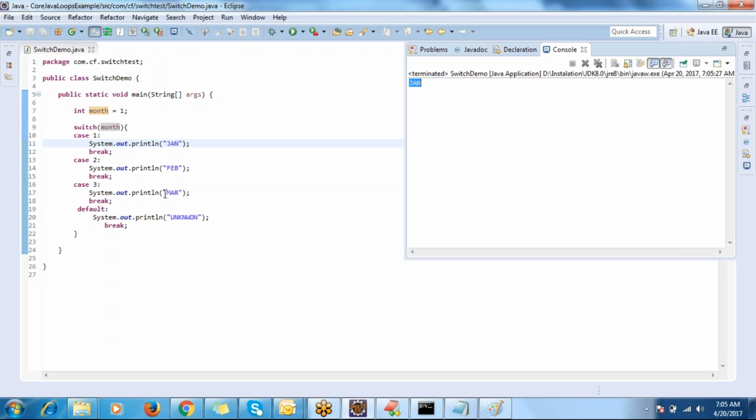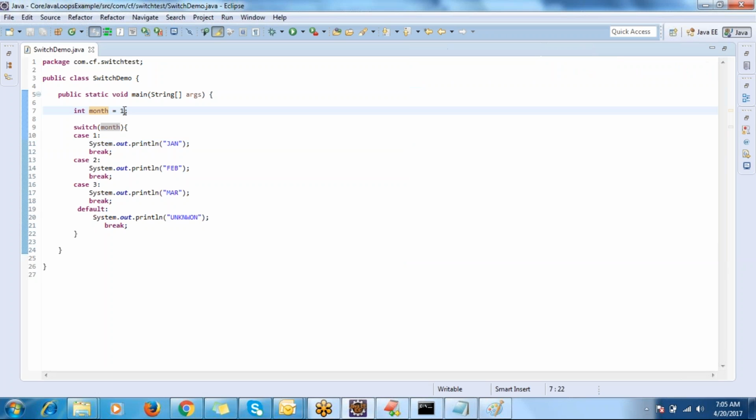If it is a 3, it will print March. If it is something else, meaning I am giving some 100, so it is Unknown. The input is not matching any case. There is no match for this one. It is not equal to 2 and it is not equal to 3. Then it will fall under some default case.